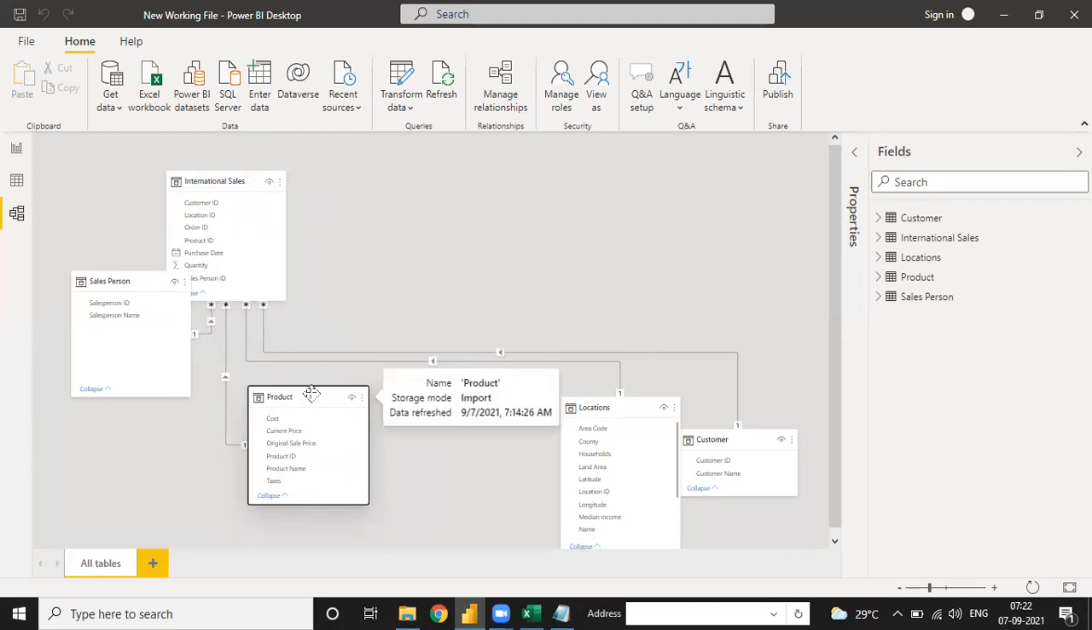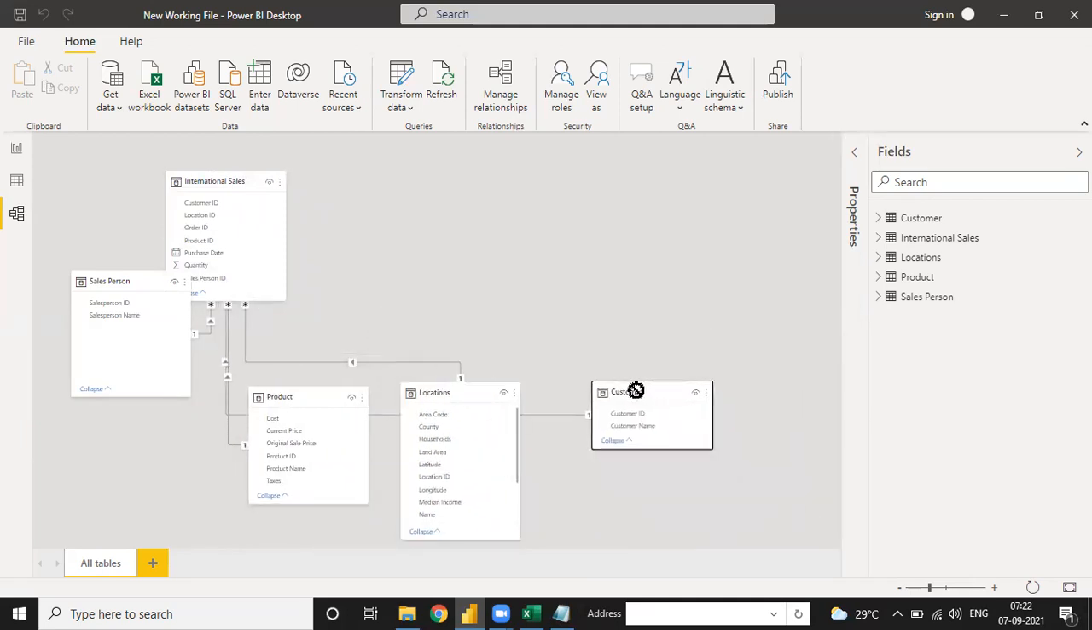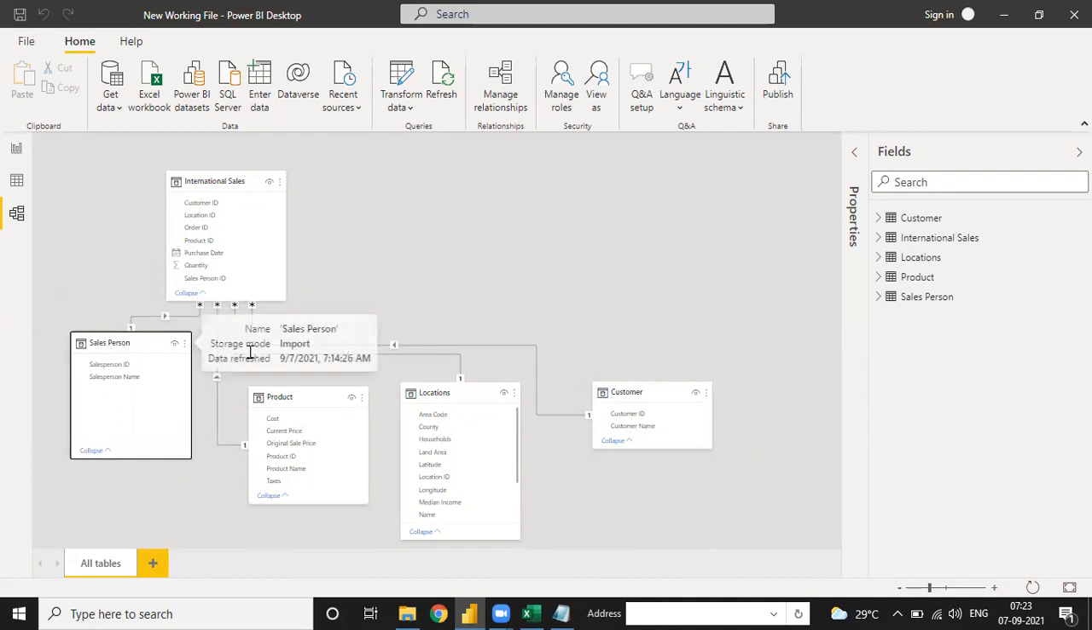So any doubt, guys? This is your way. Whether you place a lookup table down or up, it is your choice. But the way you choose, the relationship is one-to-many or many-to-one.